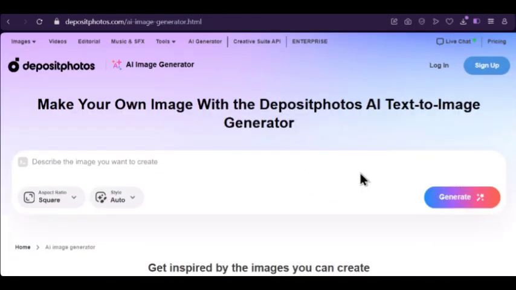So what are you waiting for? They are for images, for videos, for tutorials, for music and SFX, tools, AI generator, creative suite, API, enterprise, live chat, pricing, and so much more.